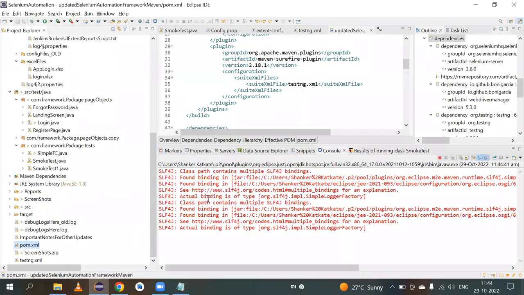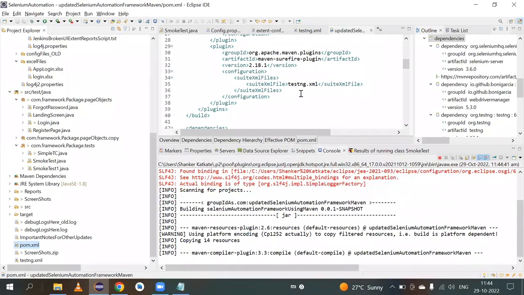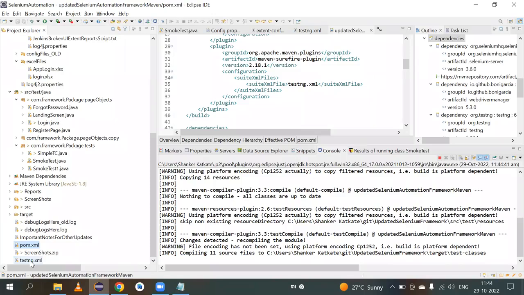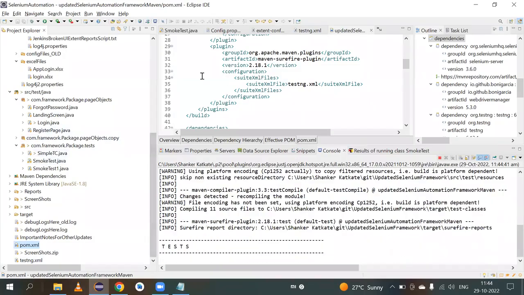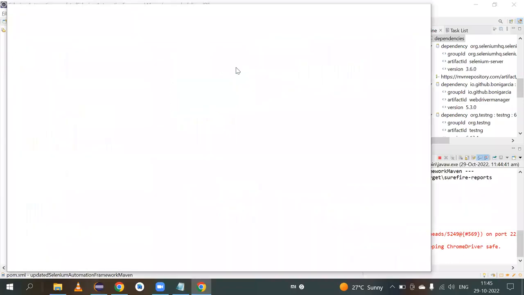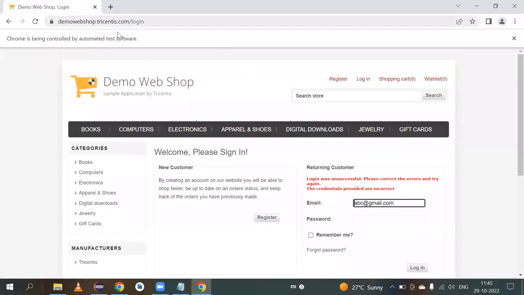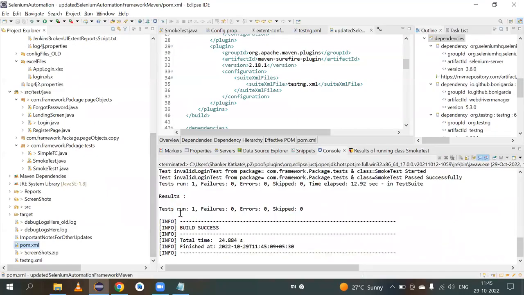So it does the same thing again, executes your POM file. In the POM file, you have set testng.xml, so it runs testng. In testng, you have set it to run the smoke test. In the smoke test, you have set it to run the test case. So it executes that test case. So it opens the browser, clicks on login, enters, and closes. Tests run: one, no failure, no errors or skip.